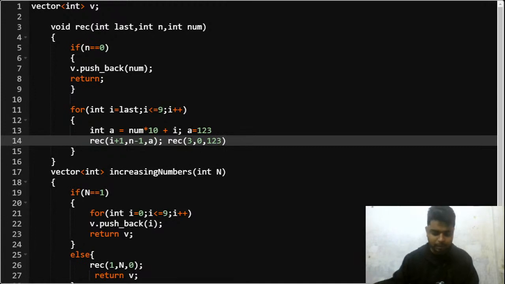And the last number that I had passed will be i plus 1, that is 4, right? Because now I need to start from i plus 1. If the last digit was 3, I need to start from 4. So I now check, what is my n? n is equal to 0 in this case, right? So that is why I'll simply push back 123 into my answer.